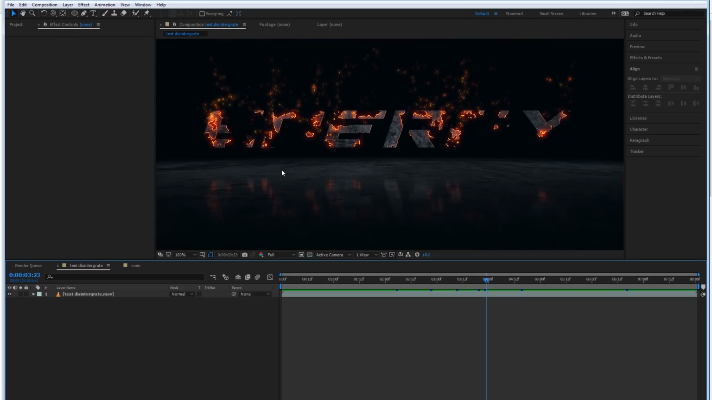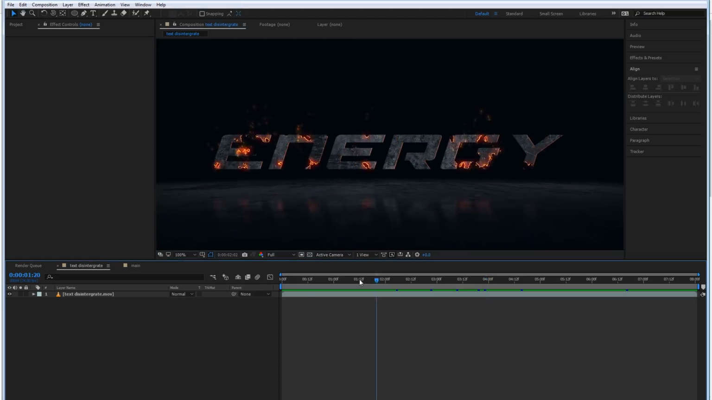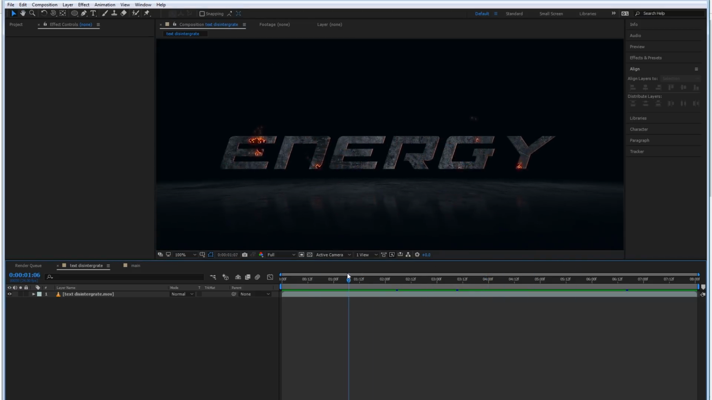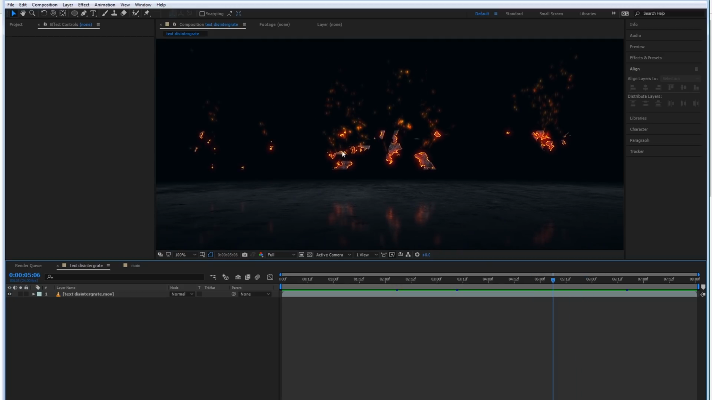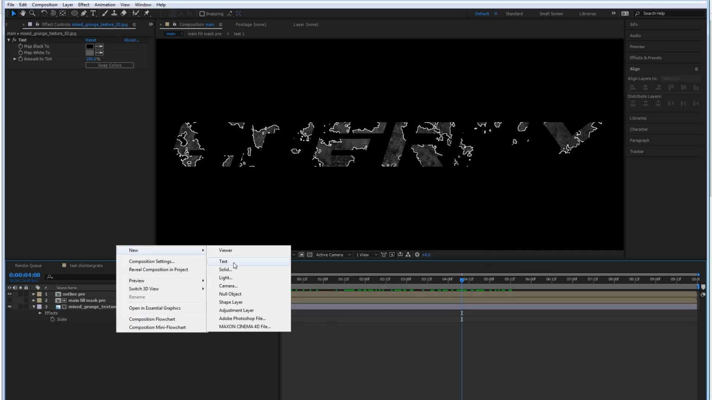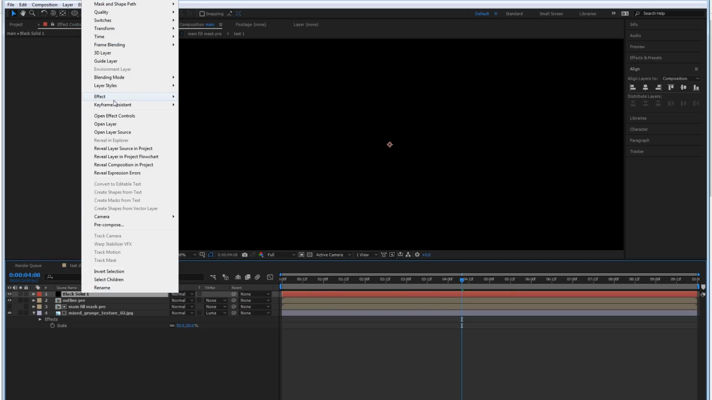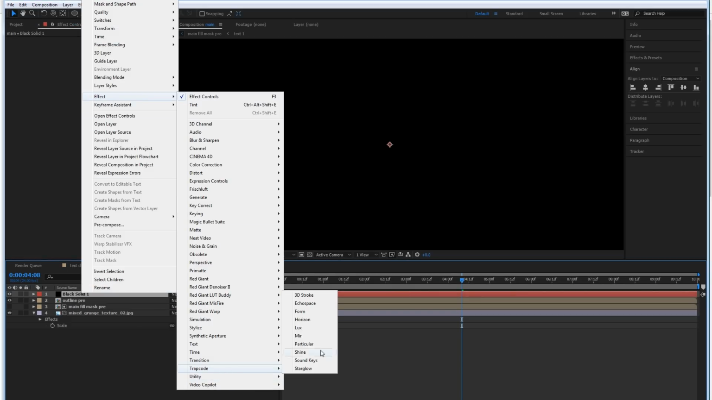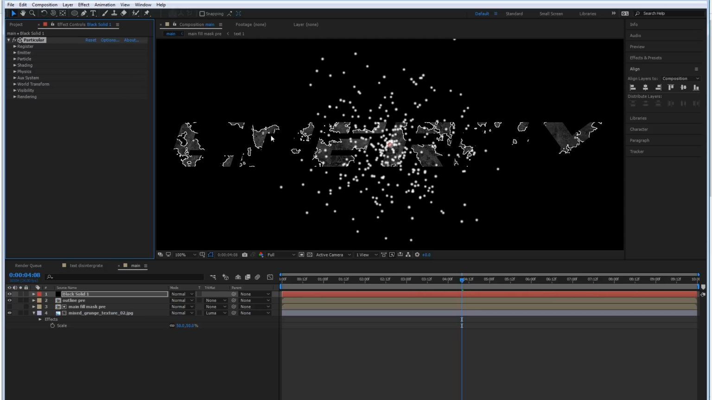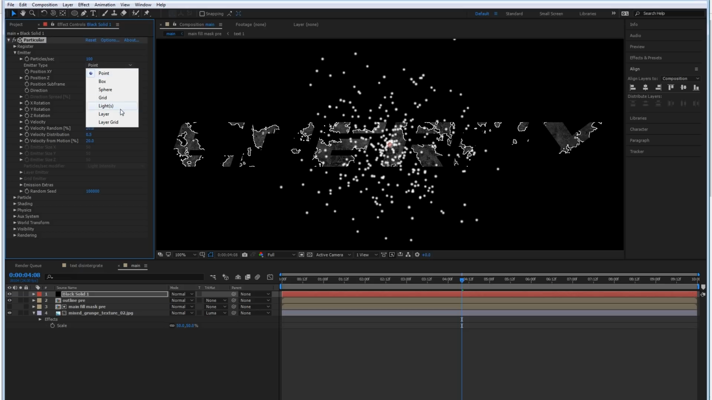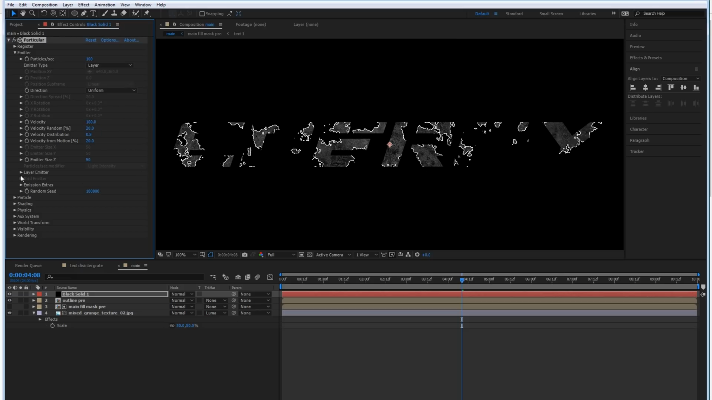So one of the main things you see in the final example is, of course, the particles coming from just the outlines. So let's get a solid and let's put particles onto this. So Trapcode and Particular. We want to use the outlines as the source for the emission of the particles. So in the emitter settings, change the emitter type from point to layer. And the layer emitter in the options here, we want to point to the outline layer.